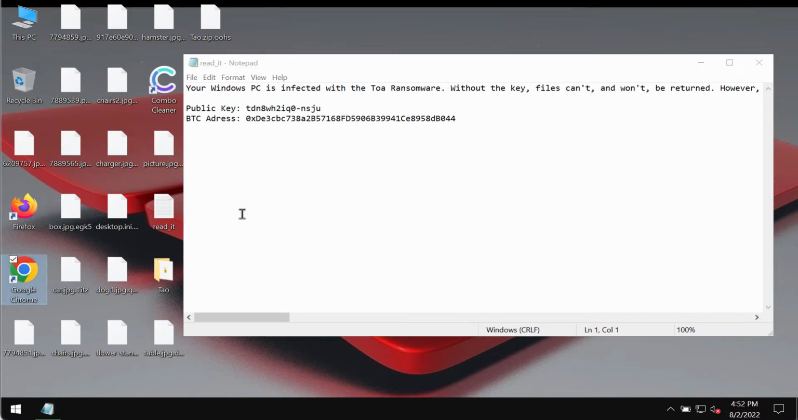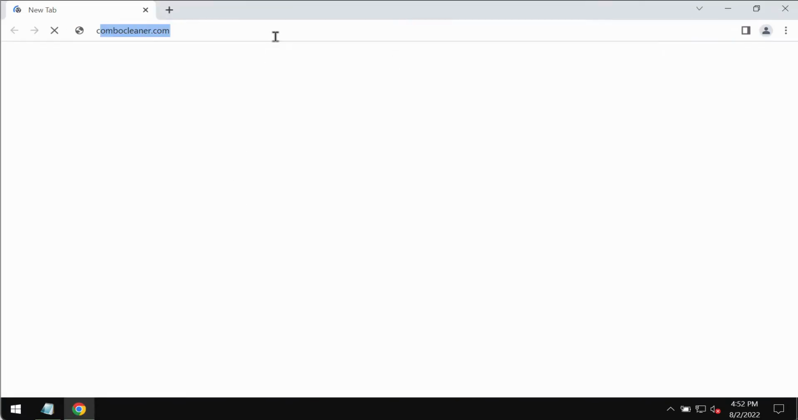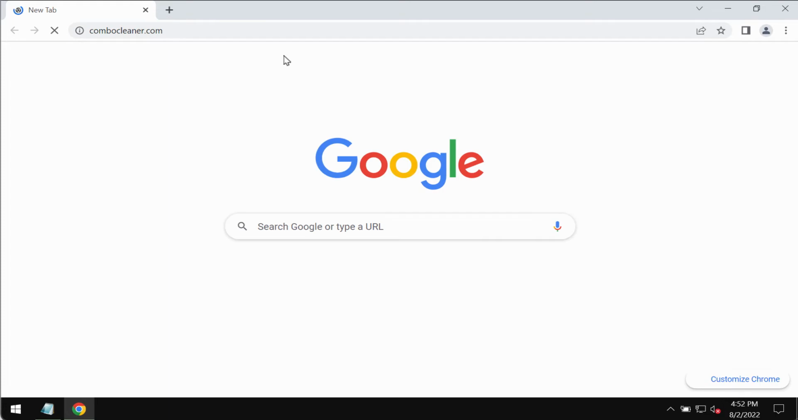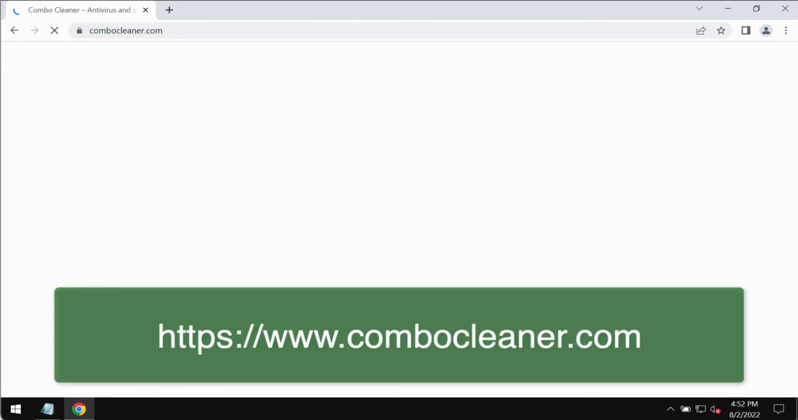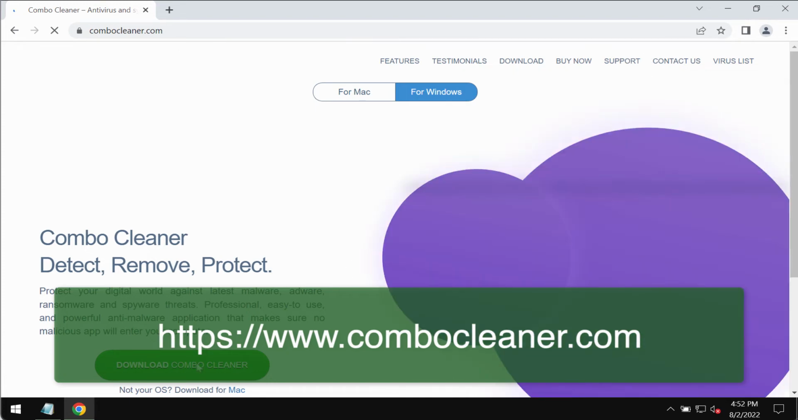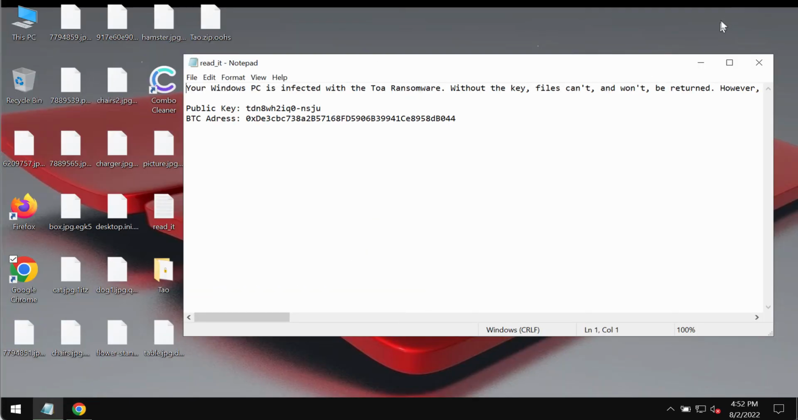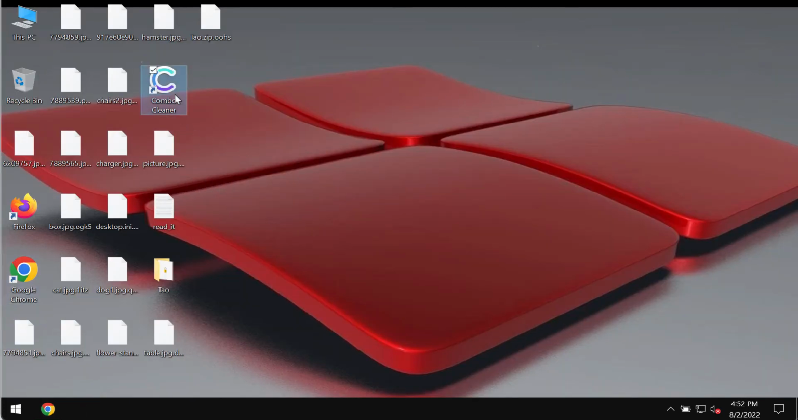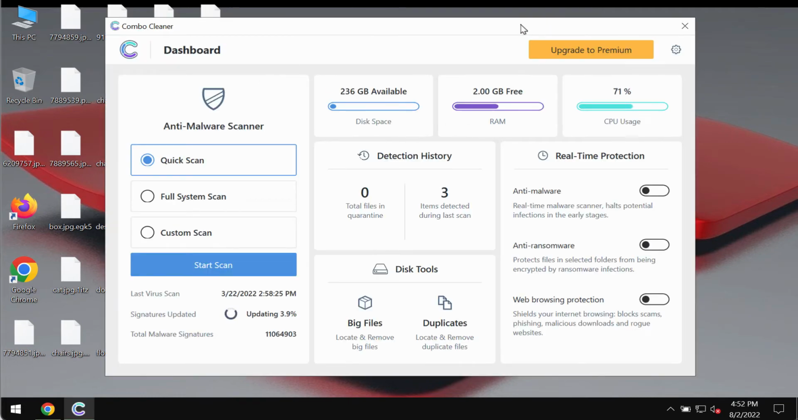We recommend you to immediately delete this ransomware from your computer, and we suggest that you do that with the help of Combo Cleaner Antivirus. Please get it on the official website combocleaner.com, use this green download button, install the program, and then begin researching your system with its help. The software is initially in the trial mode, only the quick scan option is available in the trial.